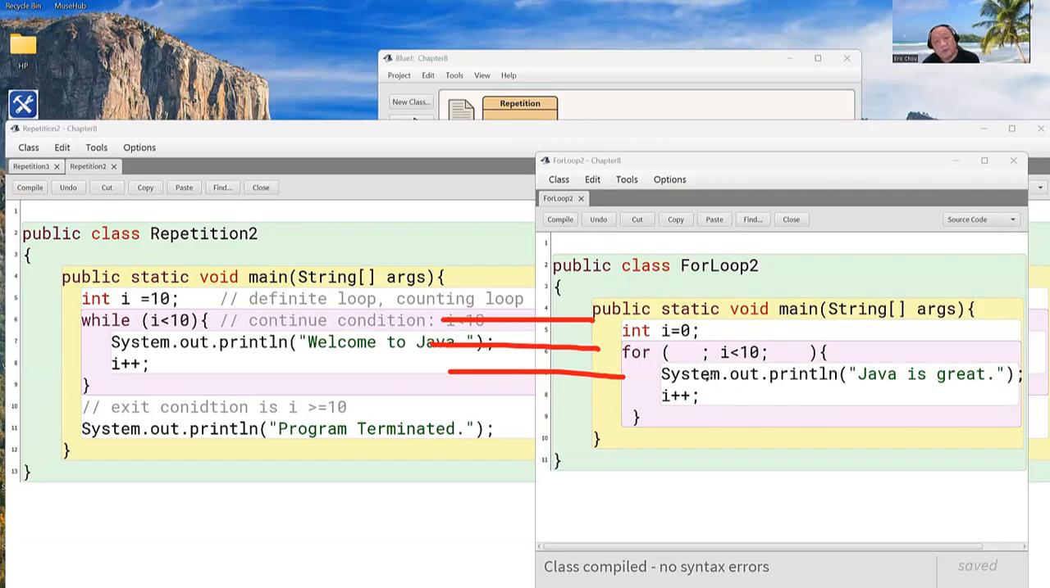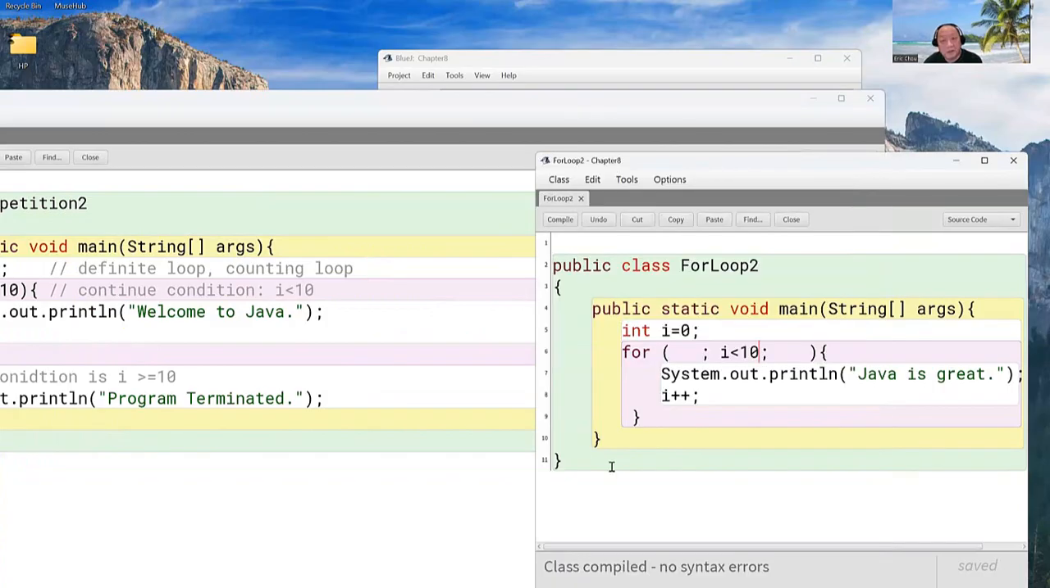So in a way, for loop is a specialized while loop. You have the initial condition being put over here, your update condition being put over here. Other than that, a for loop is exactly a while loop. That's what I want to say. Okay, so this is for loop number 2. Let's look at the for loop number 3.